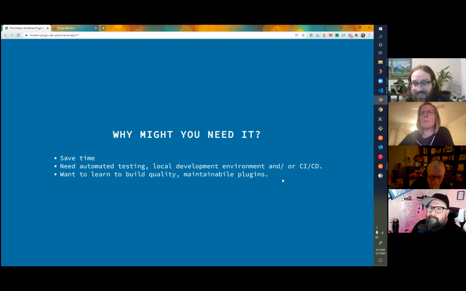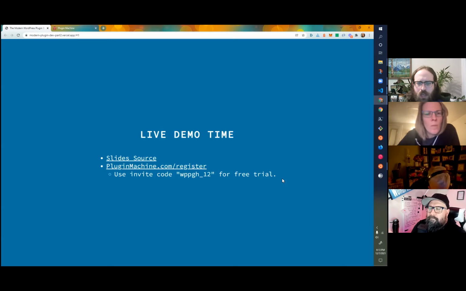You might need it because it can save you time. This is stuff that takes time and can become an endless pit of time when things go wrong. If you need automated testing, local environment or CI/CD, and you don't have that yet, you need help getting started with it. And if you want to learn to build quality maintainable plugins.